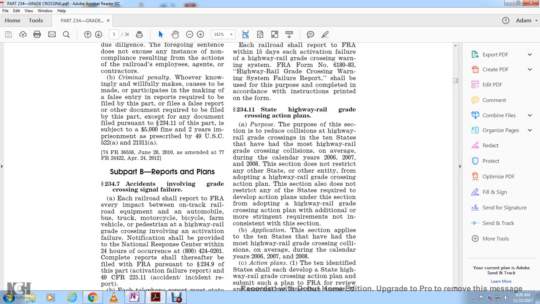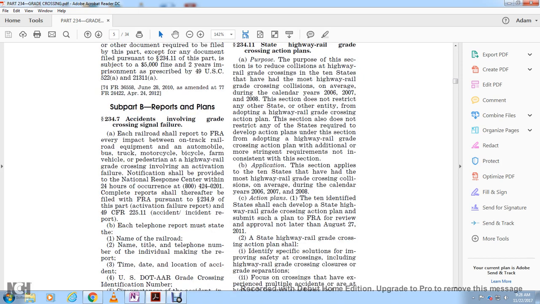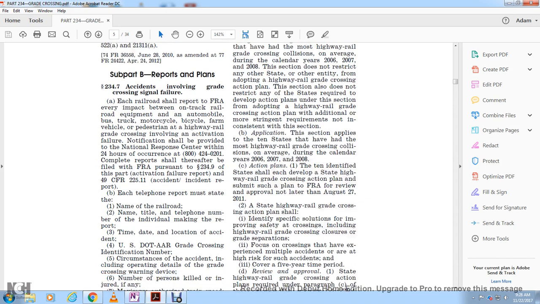234.11 State highway grade crossing action plan. The purpose of this section is to reduce collisions at highway grade crossings in the 10 states that have had the most highway grade crossing collisions on average during the calendar years 2006, 2007, and 2008. The section does not restrict any other state or entity from adopting a highway rail grade crossing action plan. The section does not restrict any of the states required to develop action plans under this section from adopting a highway grade crossing action plan with additional, more stringent requirements not inconsistent with this section. Application: the section applies to the 10 states that have had the most highway grade crossing collisions on average during the calendar years 2006, 2007, 2008.